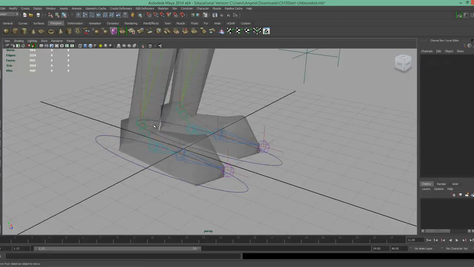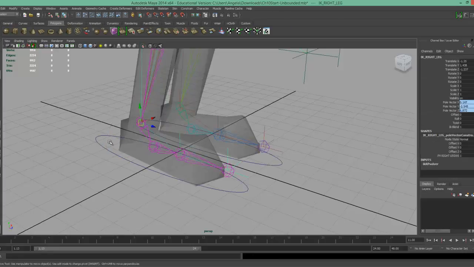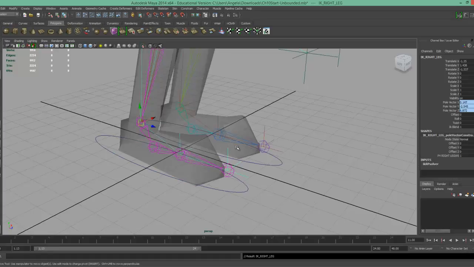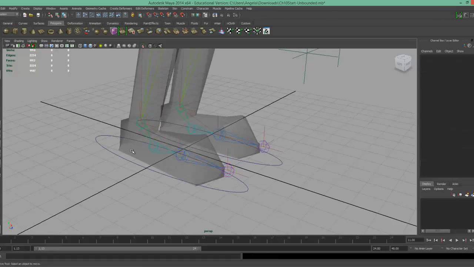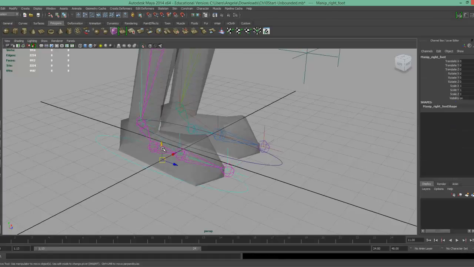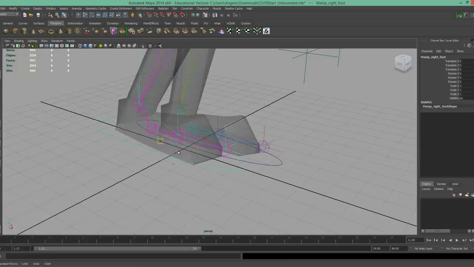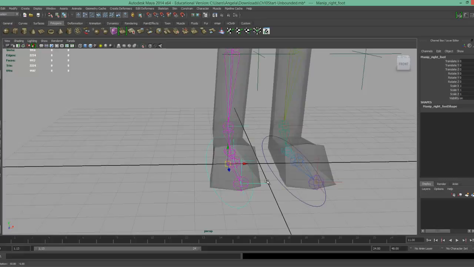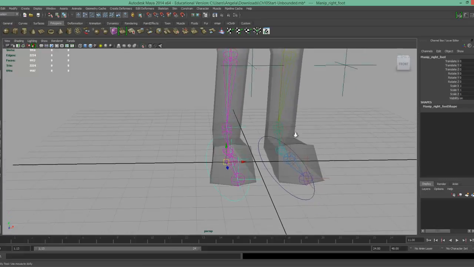Then click off, and then select the IK handler at the ankle, and then shift select the foot manipulator, and again press the P as in parent key. Click off, and then to test it out, we're going to select the foot manipulator with our move tool and see that his foot moves very well. So that's how we're going to go about creating the foot manipulators.